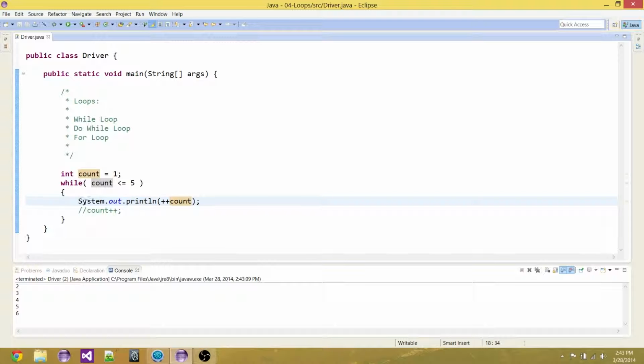Well, let's go ahead and take a look. So we start off by evaluating our condition. Is 1 less than or equal to 5? Yes. So let's execute the body. And then we come down here to this print line. So inside this print line, we hit this increment operator attached to the variable. With this prefix increment, it's actually going to increment the variable first, and then we print it out.